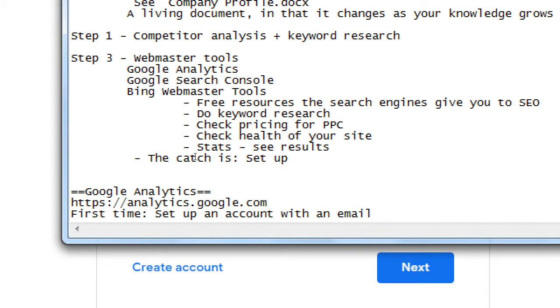If you already have a Gmail address, it's a lot faster to go through it because it already has you in the system. If you don't have any sort of Google account, Gmail, etc., you'll have to go through a little process to set this up.